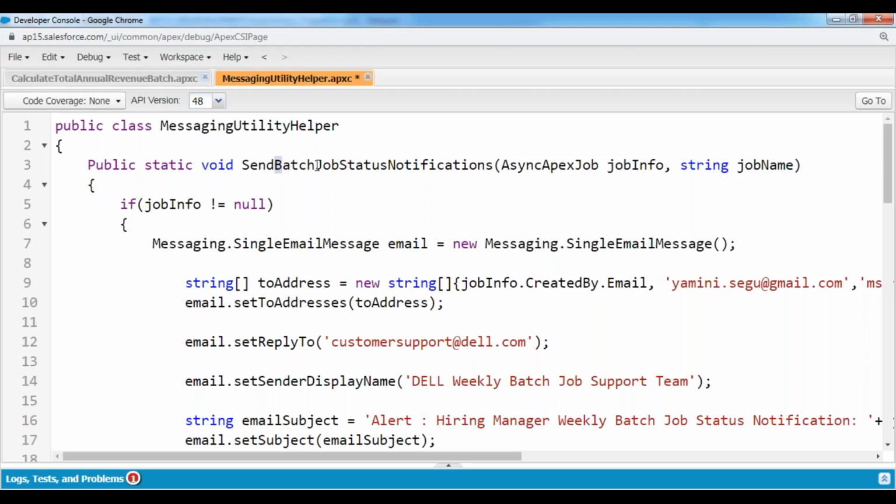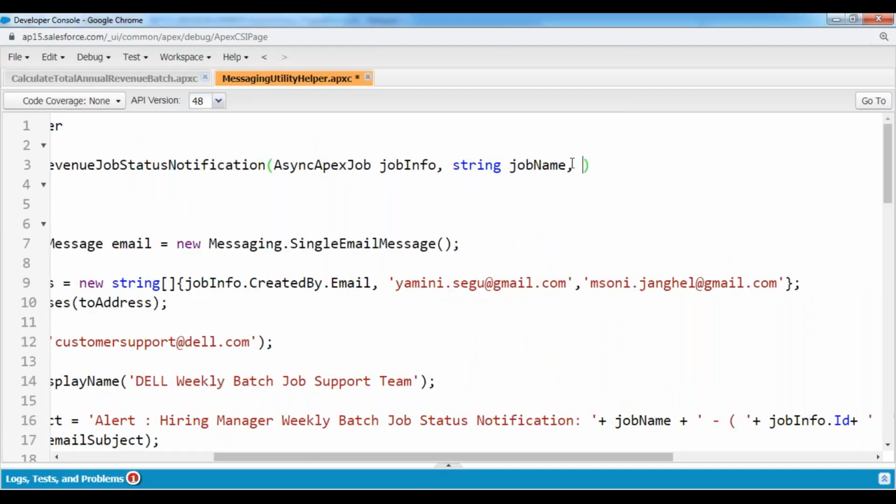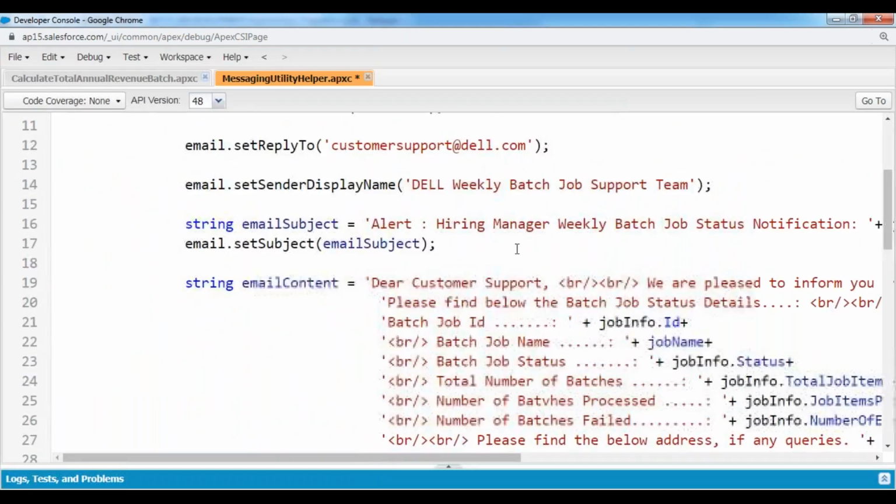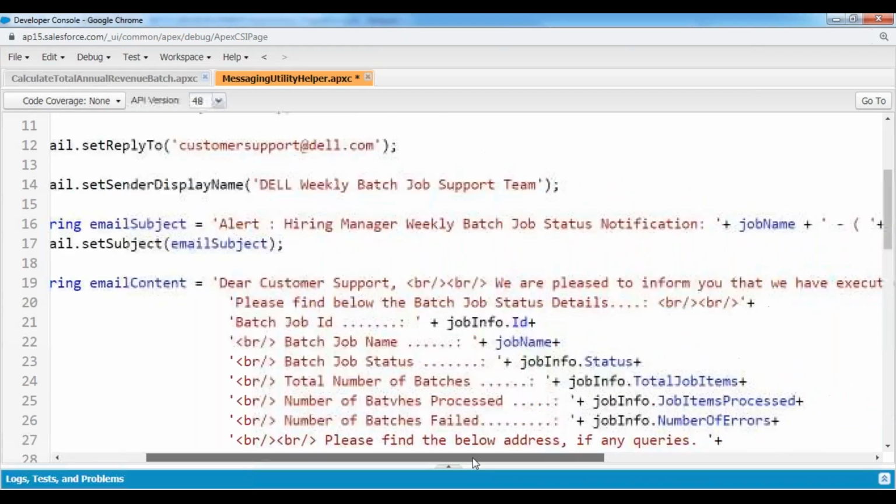I'm indicating the notification over here: send total revenue job status notification. I'm passing the total revenue value also, Decimal revenue amount. I'm going to be including the whole information. So now I'm indicating the Dell weekly batch job support team, and the email subject over here.